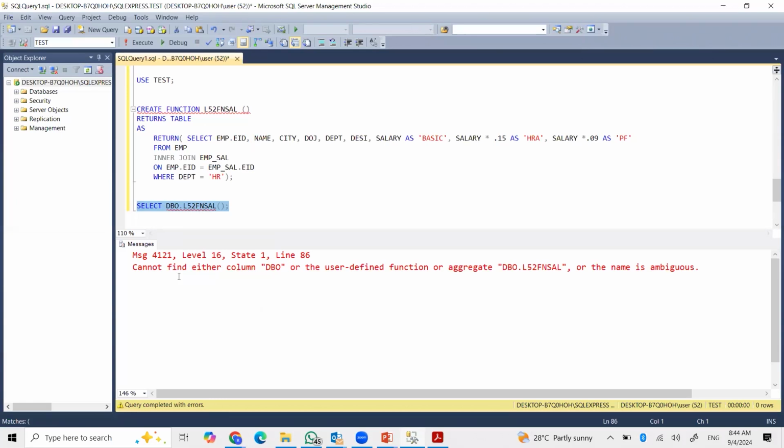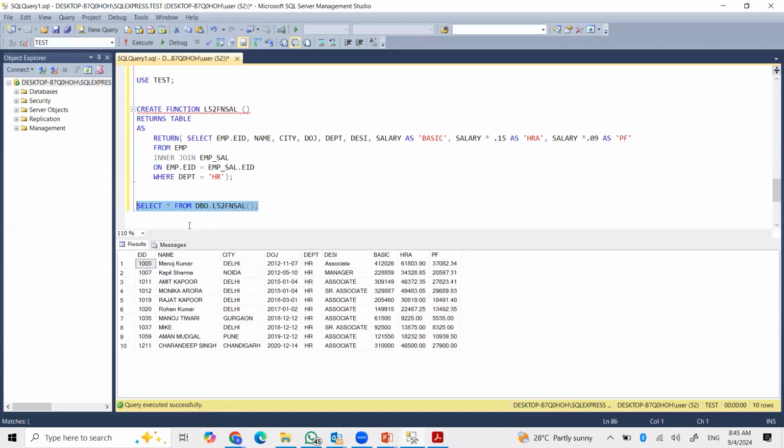Still, I am getting an error. Why? Although I have used DBO, I am still getting an error over here. Why? Because this is a table valued function. And what is the command to fetch the data from a table? Select star from. Absolutely. So here also you have to say select star from. Now execute, and you are getting the result.